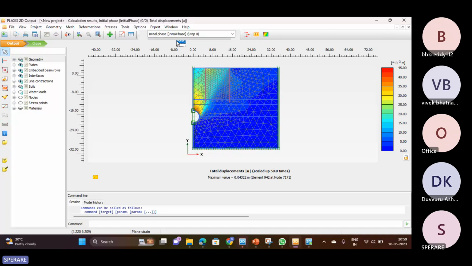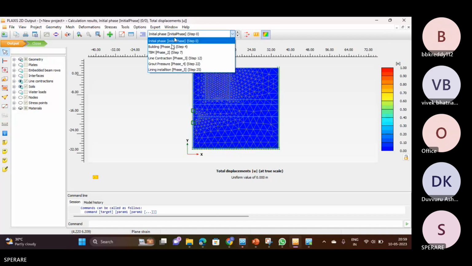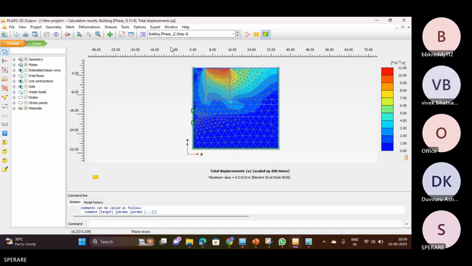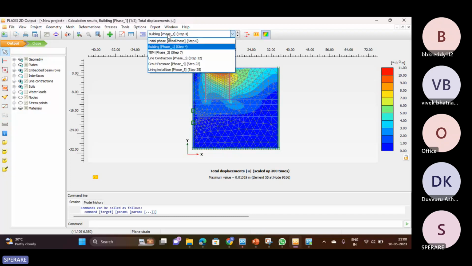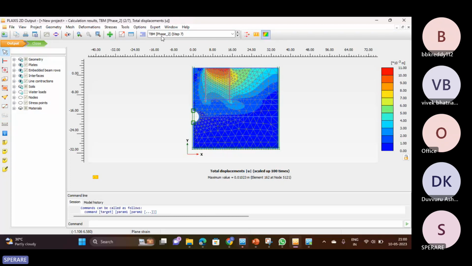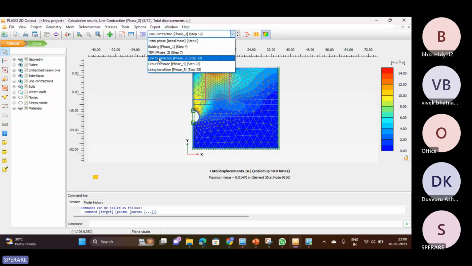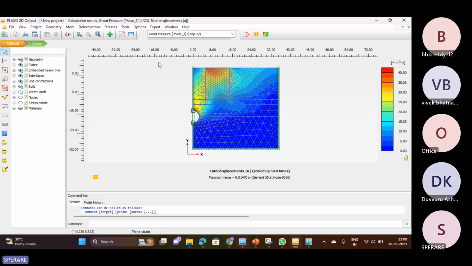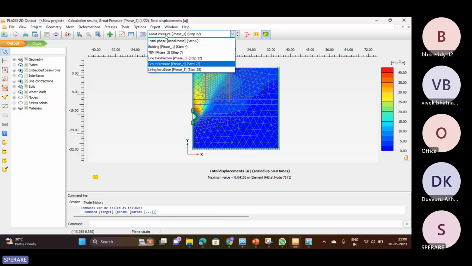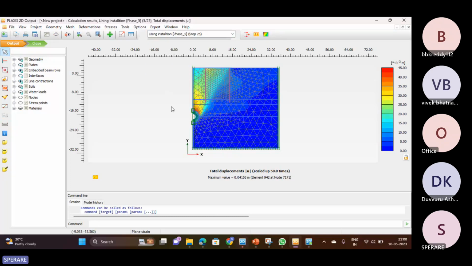This is your initial phase, and then the building. Because of the building, there is a settlement. If you go with this as initial conditions, you lose all these deformations and pressures. Then I have activated the TBM and removed the soil as well. Then the lining contractions, after which we apply the grouting pressure, and then go for the final lining installation.